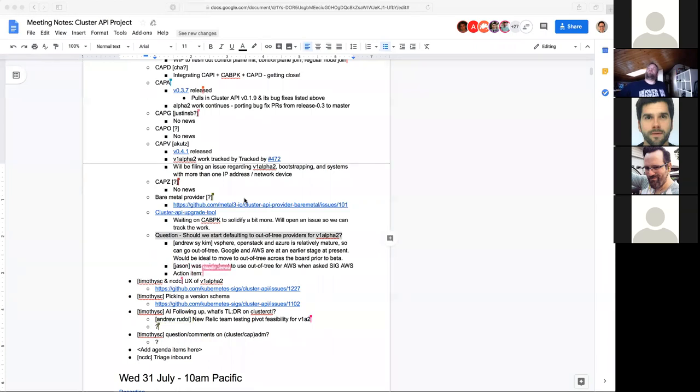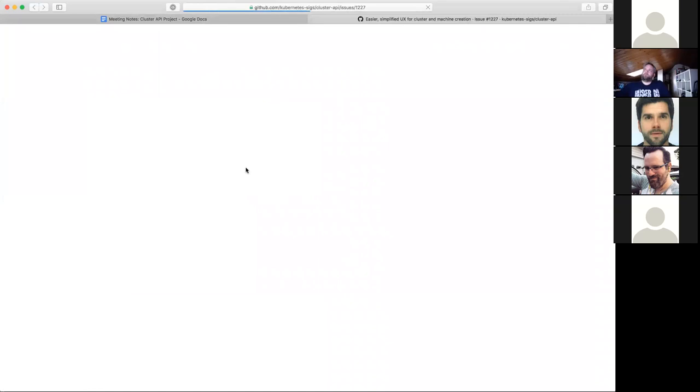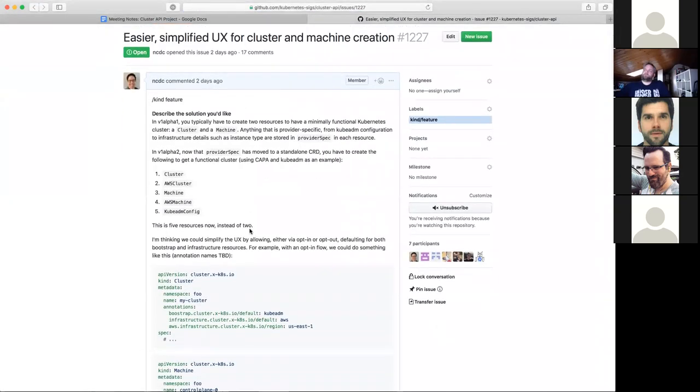Okay. Next up is the UX of V1 Alpha 2. So I opened up an issue and we had some back and forth. What I was pointing out is that with V1 Alpha 1, because we have the provider specific details embedded in cluster and machine, and there's no delineation between bootstrapping and infrastructure, you literally can create a cluster object and a machine object and you're done if you just want to have a one node cluster.